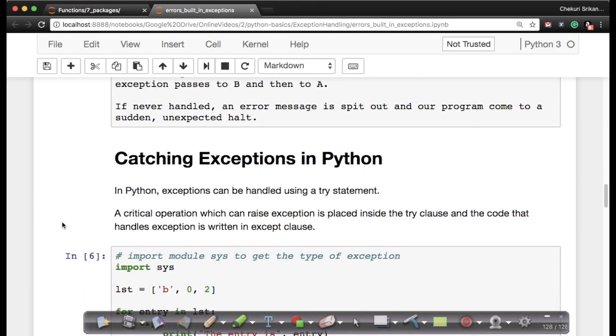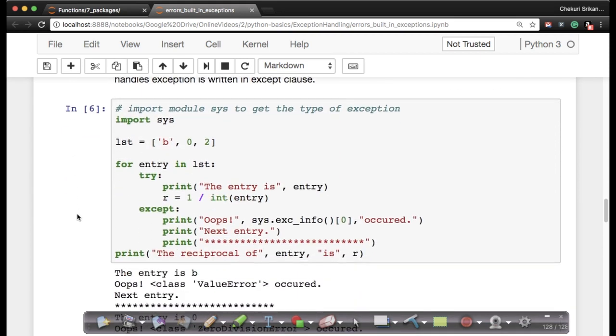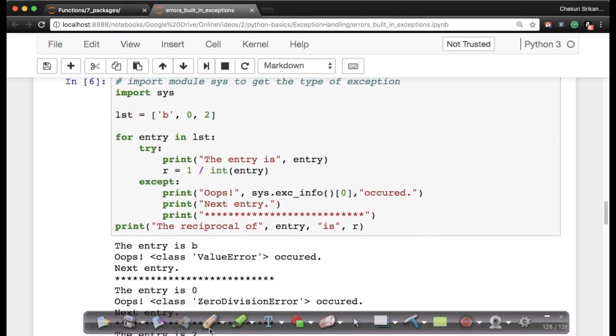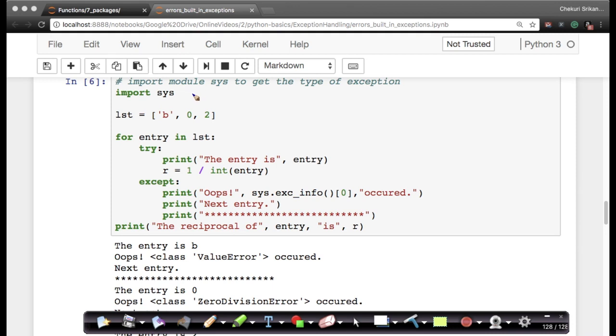Let's take a simple example so that we understand it. I would prefer to walk you through this example. Here I'm saying import sys, the module through which you can get all of this try catch working gracefully. I've created a list of 3 elements: a character b, numerical value 0 and numerical value 2. Now imagine I'm trying to divide 1 by b, or 1 by 0, or 1 by 2. The first is not valid because you can't divide an integer by a character. You can't divide anything by 0. The last is valid. These two are exceptions.